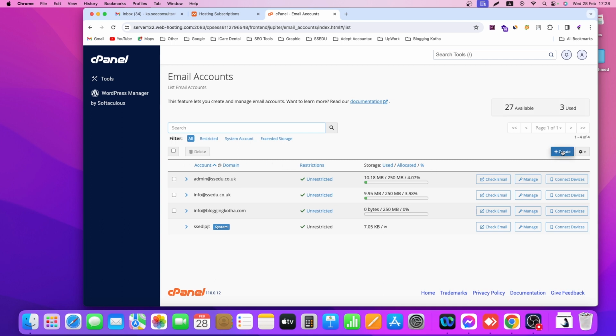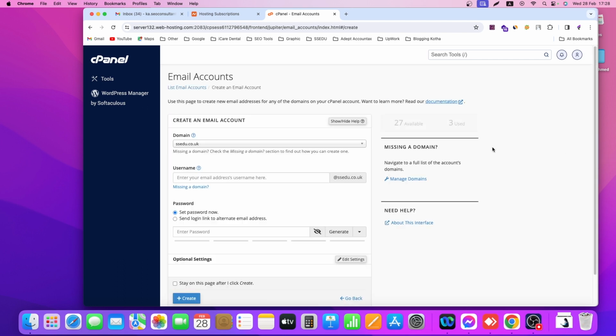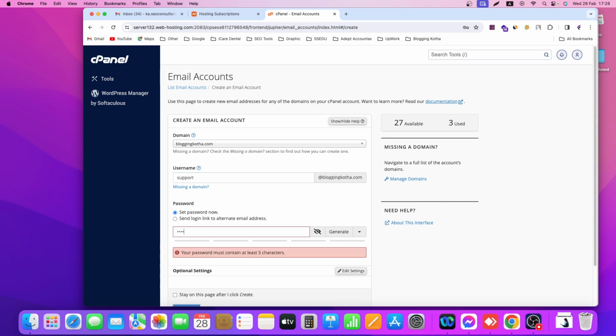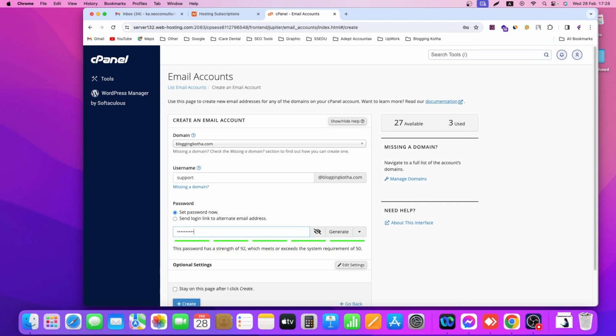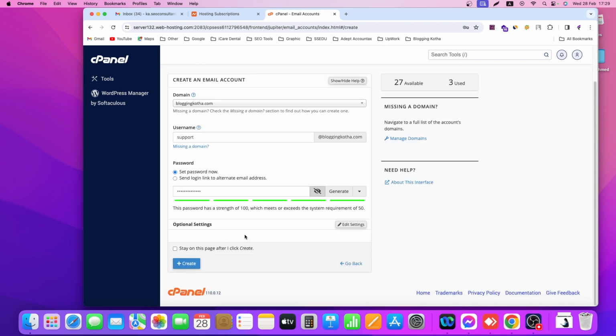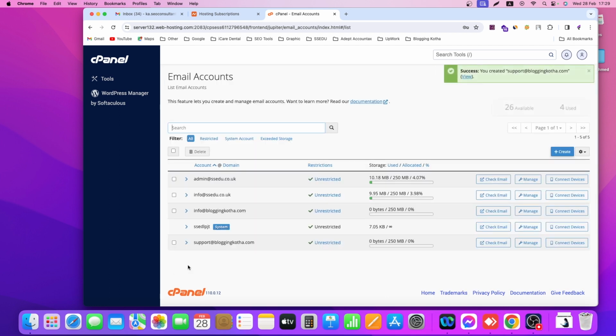Here on the right side, click on Create menu. Then select your domain and choose a username. Then create a strong password for your Webmail. Then click on the Create button. And your Webmail has been created successfully.